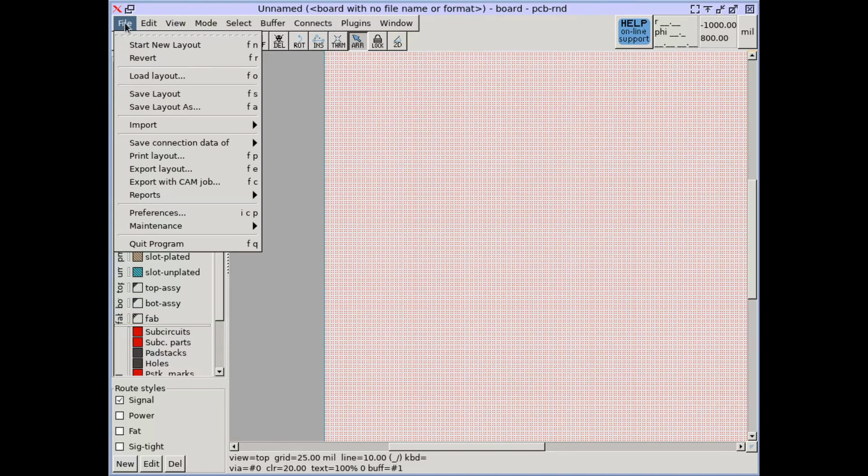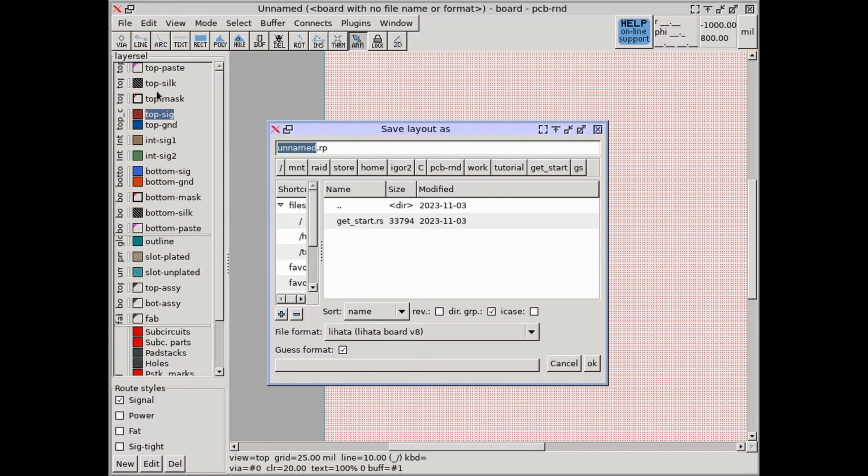First, save the board. Since there is no name, this first save acts as a save as, asking for a file name. The file selection dialog shows the directory PCB-RND is started from. Edit the file name, keep the .rp ending and click OK to save.